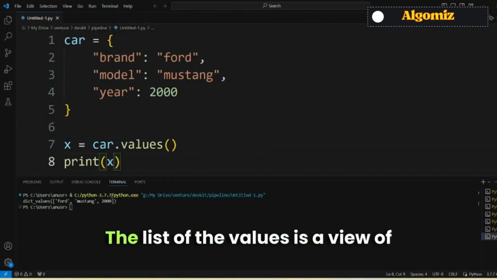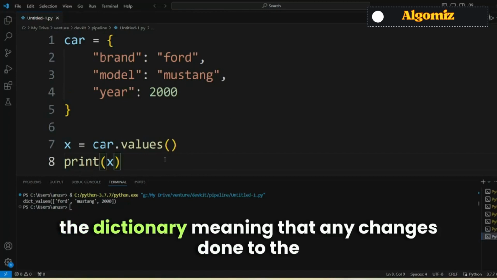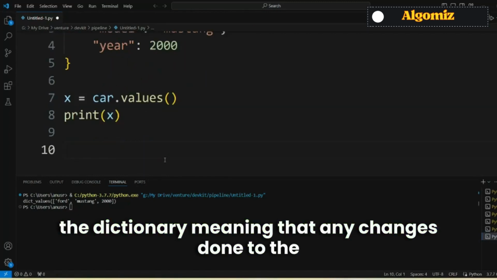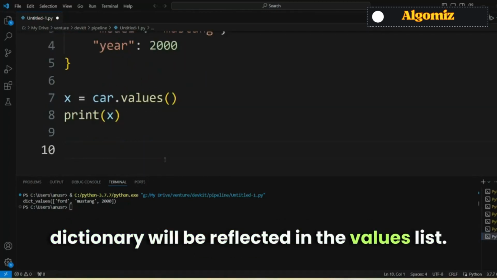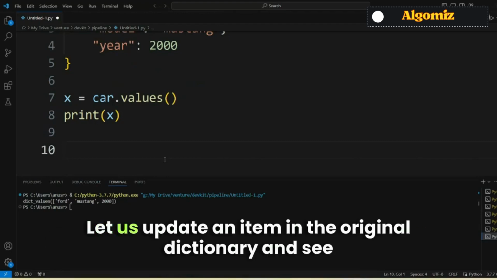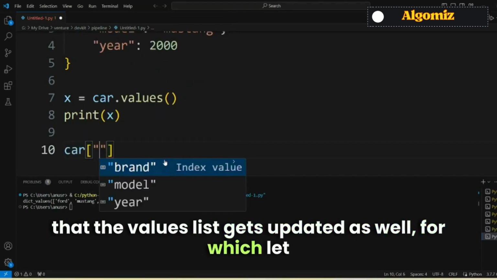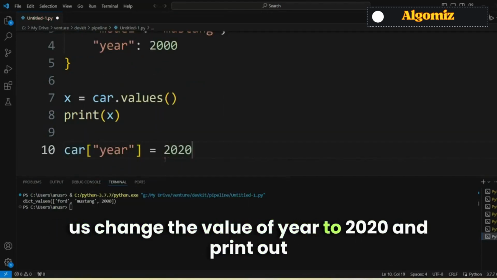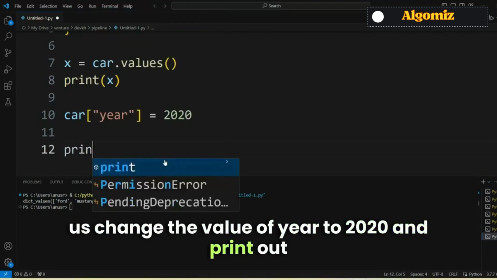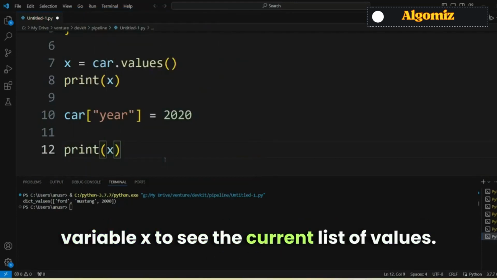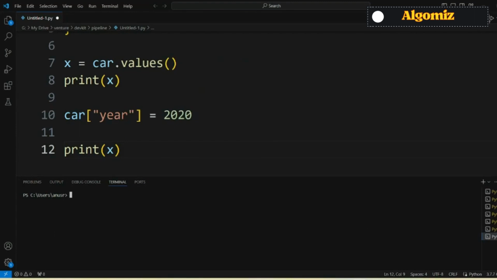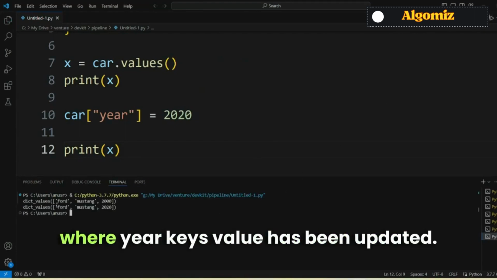Just like keys, the list of the values is a view of the dictionary, meaning that any changes done to the dictionary will be reflected in the values list. Let us update an item in the original dictionary, and see that the values list gets updated as well. For which let us change the value of year to 2020. And print out variable X to see the current list of values. Here we got new list of values where year key's value has been updated.